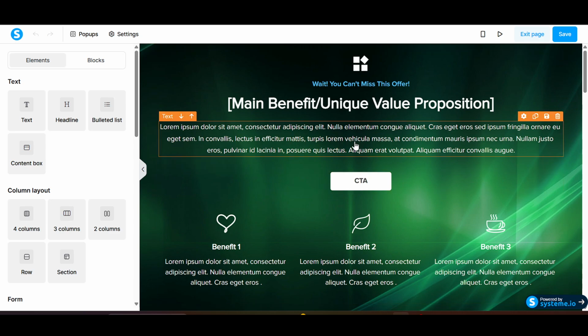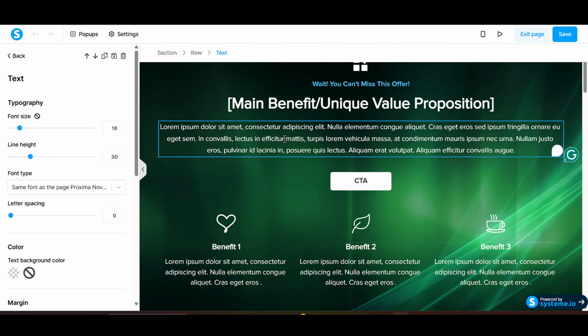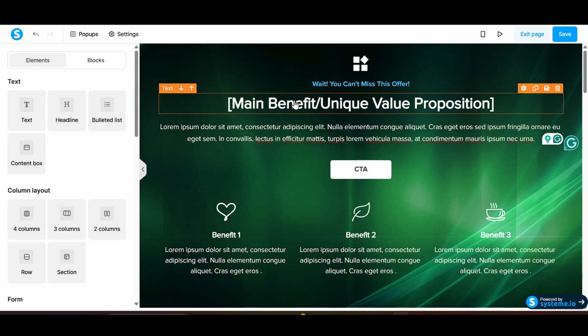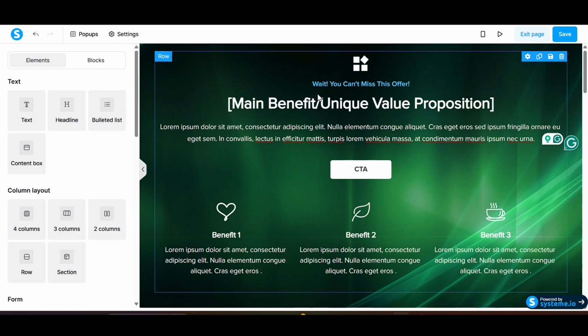and you can even edit the text of this, like this. For example, I don't want this half text, so I will just simply select it and then hit backspace, and as you can see, my text has gone, and now I only want this much text, so it will remain like this. So this is how you can create an order form payment in System.io, and when you are done, click on save.